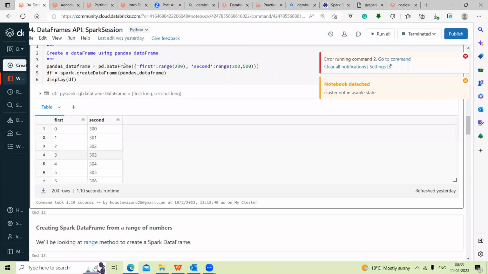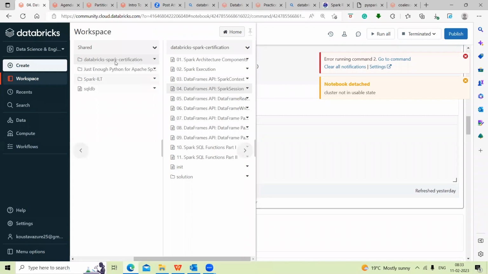First, you need to complete the Spark ILT and the Databricks Spark certification. If you do these things, 95% of the things that you do in a real-time project you can refer from this and write your code, because these notebooks have been decided by the Spark expert technical team.